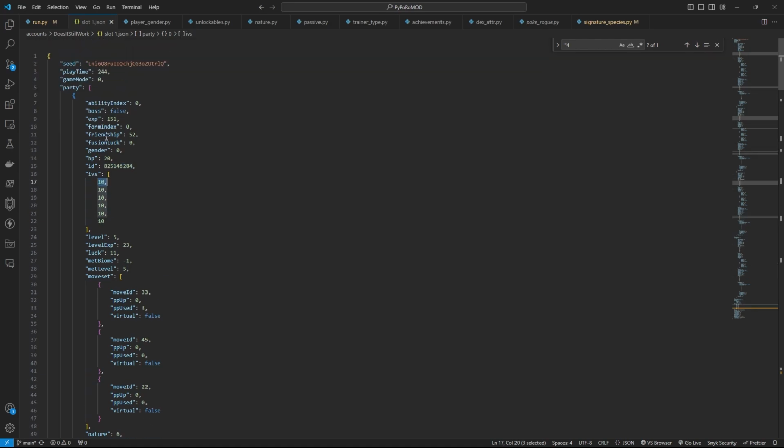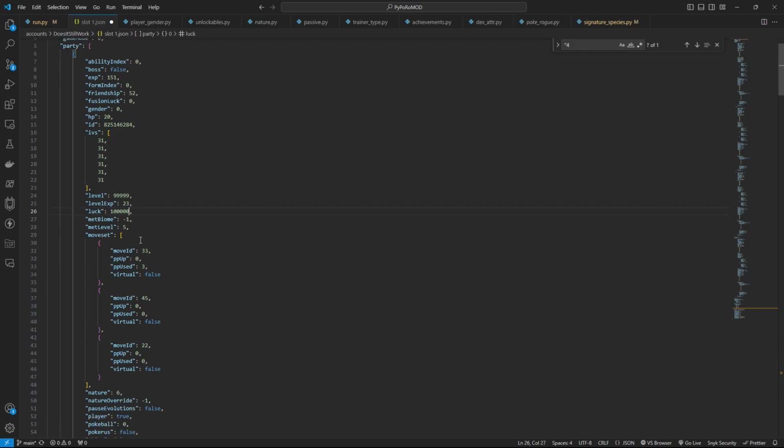IVs, there you could just edit everything to 31 if you want to max it. And there you can also edit your level. So let's say level 99,000. You can set the luck of the Pokemon. So, could do this. You can change the move ID.